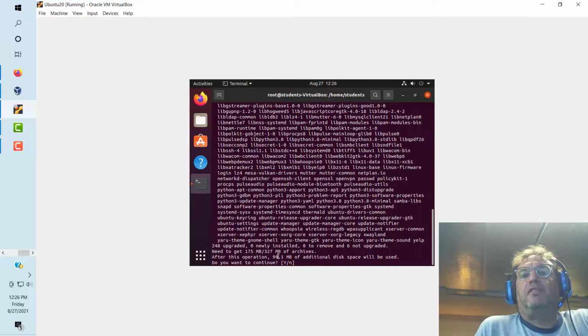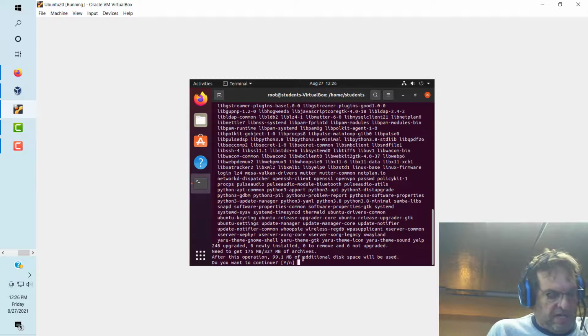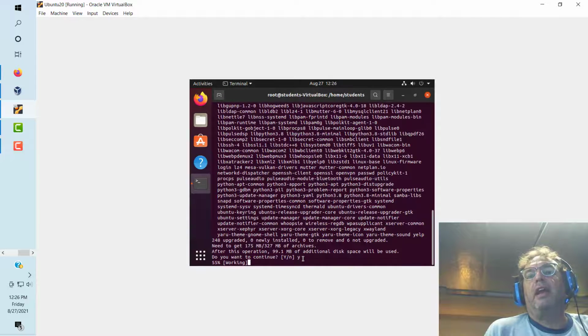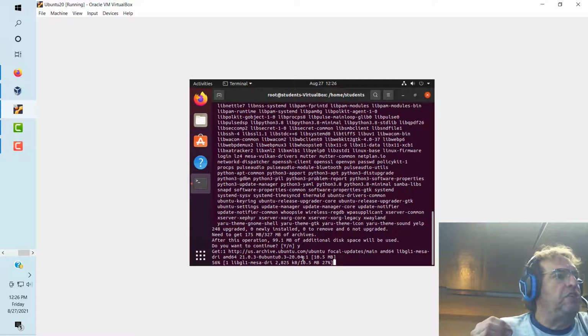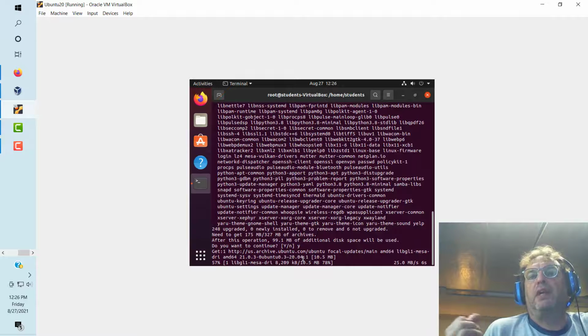So now let's go apt get upgrade. It's going to come back and say we've got 327 megs of archives that can be updated. So we're just going to hit yes. We're not going to worry too much about it. And away we go. Now you are updating your system to the most current version of Ubuntu 20 that's out there.